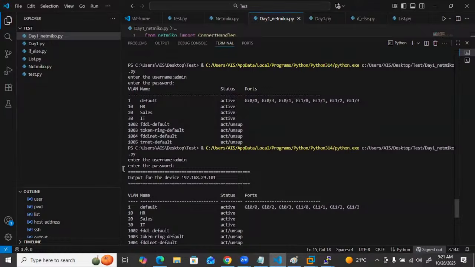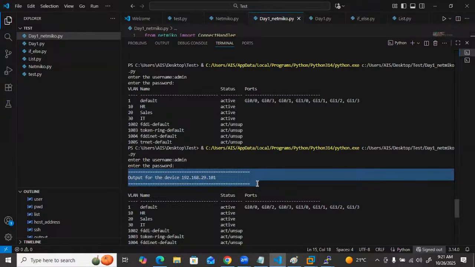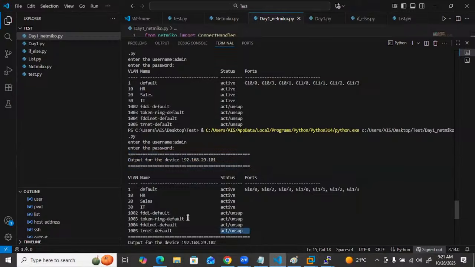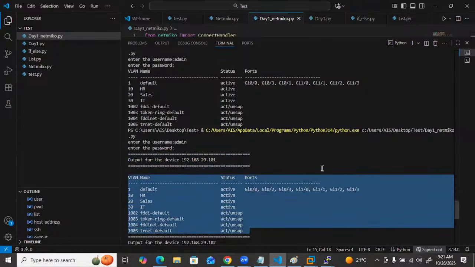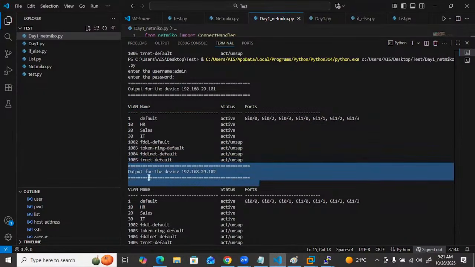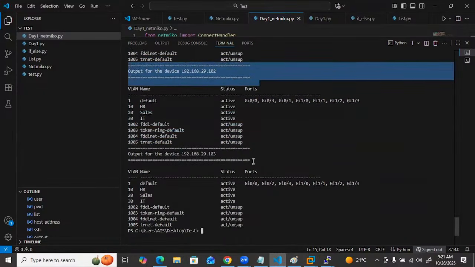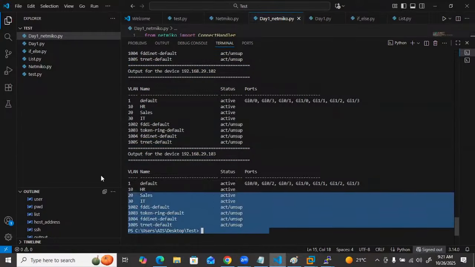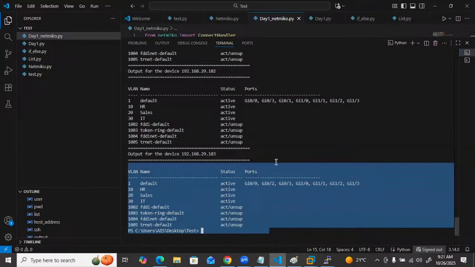So what it's showing? Output for the device 192.168.29.101. This is the VLANs and information on the 101, this is for 102, this is for 103. If you know file handling, we can hold this log into a file also. You got the point?